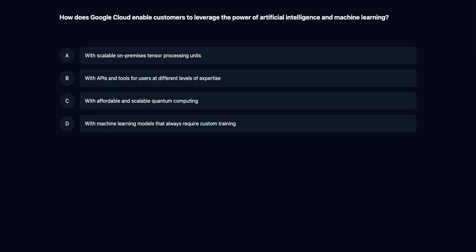How does Google Cloud enable customers to leverage the power of artificial intelligence and machine learning? A. With scalable on-premises tensor processing units. B. With APIs and tools for users at different levels of expertise. C. With affordable and scalable quantum computing. D. With machine learning models that always require custom training.